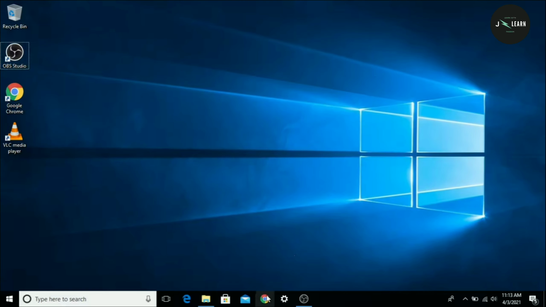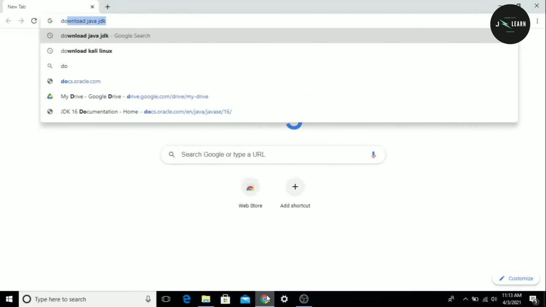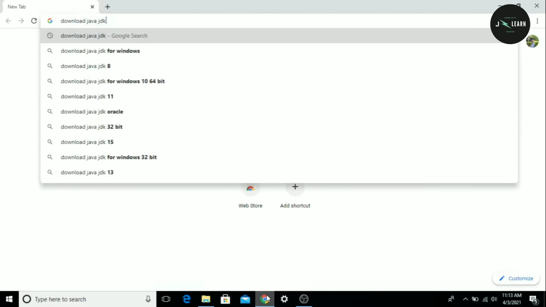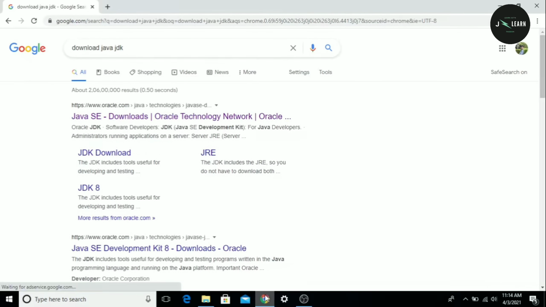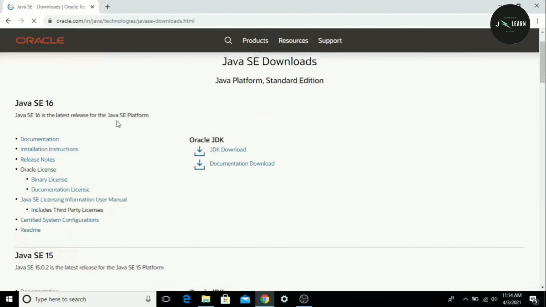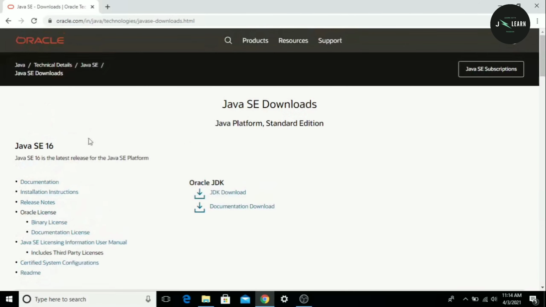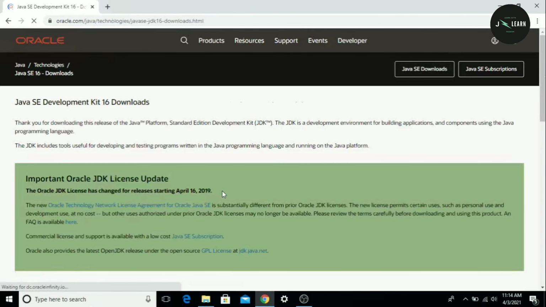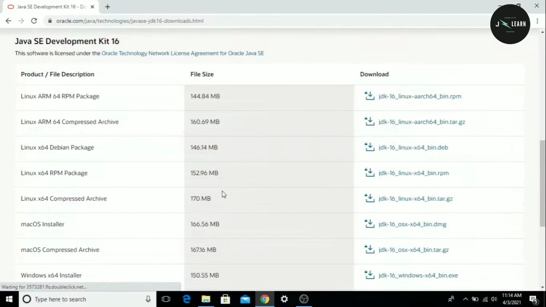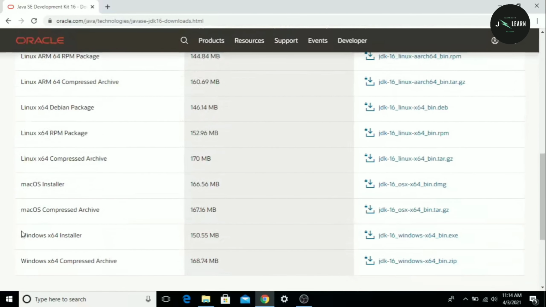The next thing we have to do is open your Chrome browser and type "download Java JDK" to install Java. After searching, click on the first link, which is from Oracle. Scroll down and check whether you are downloading the latest version of Java. For this video it is Java 16. Click on JDK download. Now scroll down and search for the Windows 64-bit installer, as we can see here.